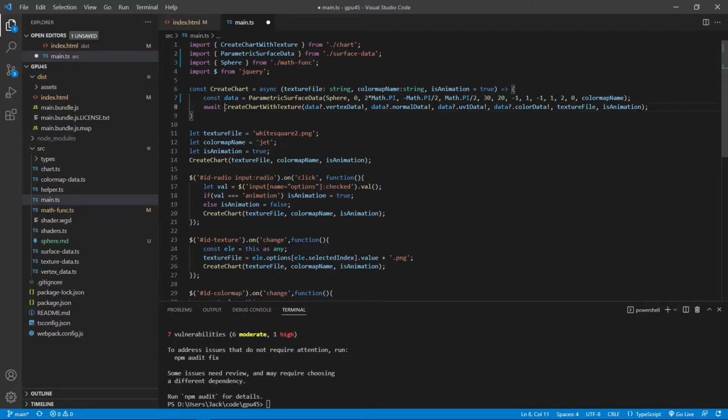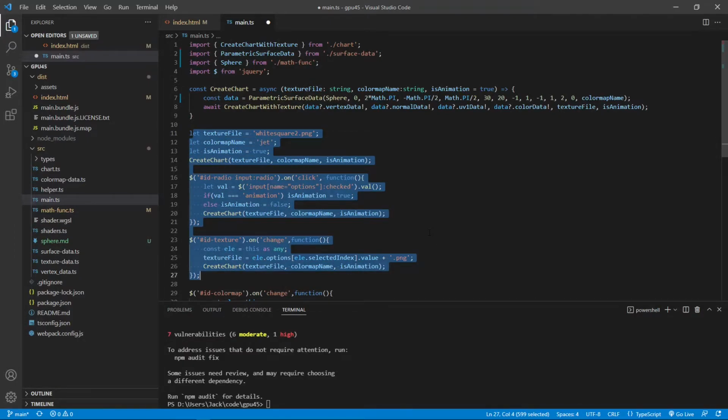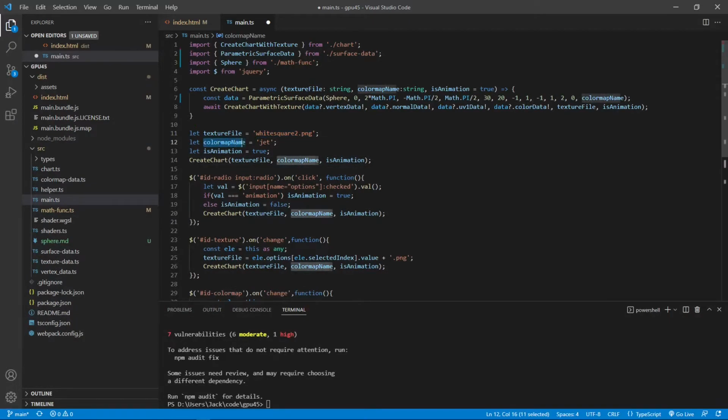We then call createChartWithTexture to create a sphere surface chart with both color maps and wireframe. The rest of the code is the same as that used in the last example. Here we define the default white square image. The default color map we set to jet. Then we call the createChart function to create a 3D sphere surface chart with default parameters.